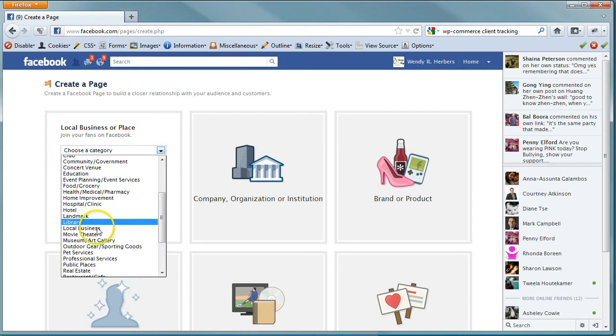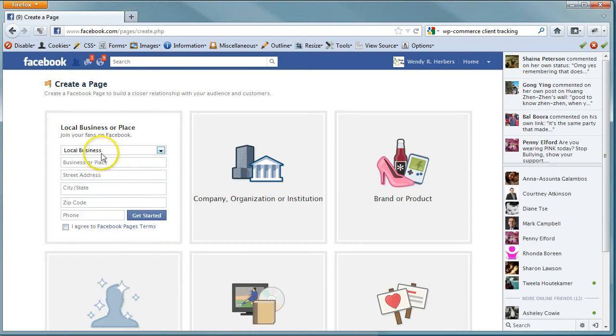The one that we ended up using was local business because we do want to focus around Lethbridge, although we work with clients all over North America. It was just better for us to actually focus on, locally, so people logging in can find us that much easier. Under business or place, you're going to type in the name that you want for your business on Facebook, and we're going to go Stage Right Lethbridge.